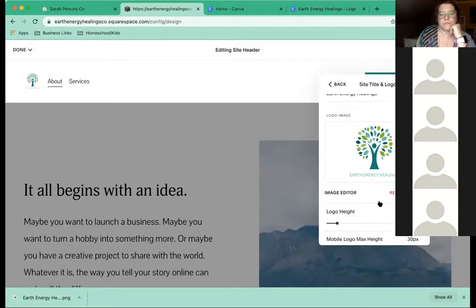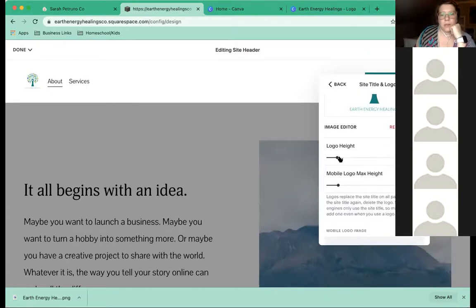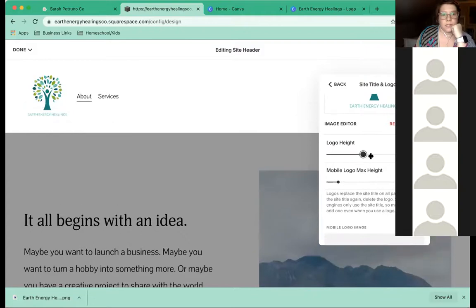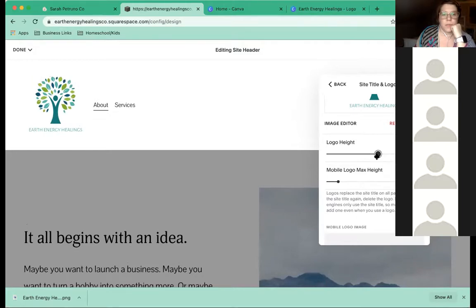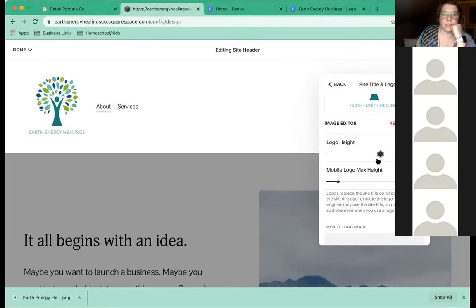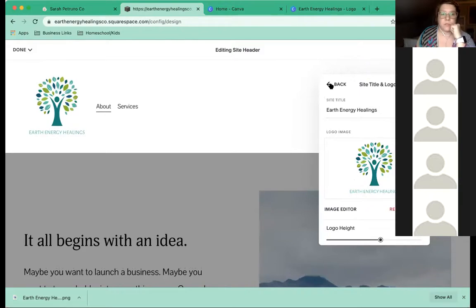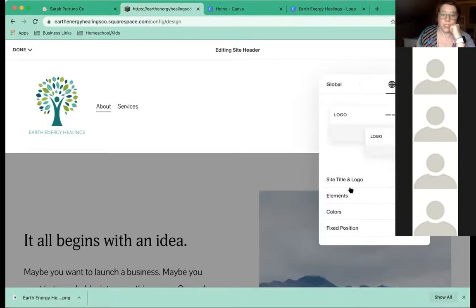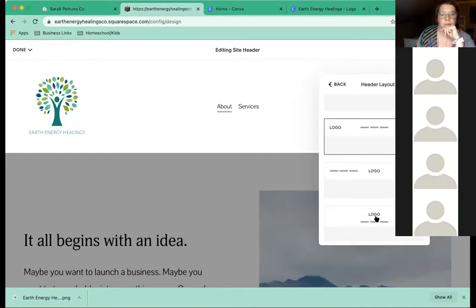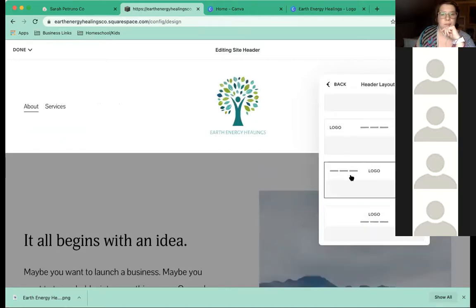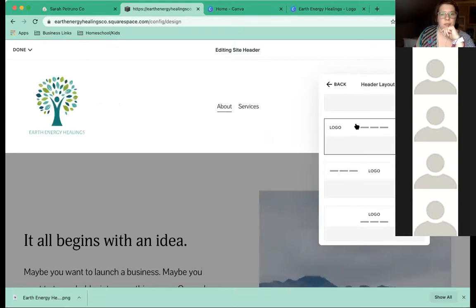Here we go, logo height. So now that it's populated, we're back in at logo. And so if we want it bigger, then obviously we can increase the height of the logo to make it bigger. Okay. And you might want it to be bigger, depending on how yours looks. And then you might want to change how it's arranged, how it looks. So we have header layout. And so you might want to change at this point where your navigation bar is in relation to your logo once you have a logo on there, and how things look that way.